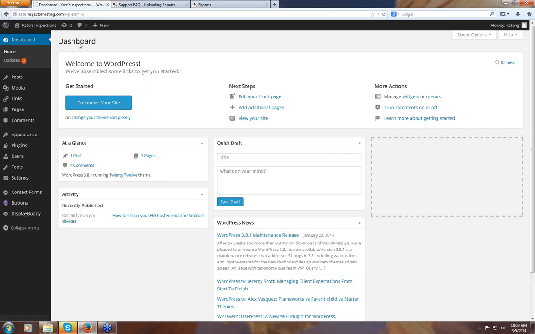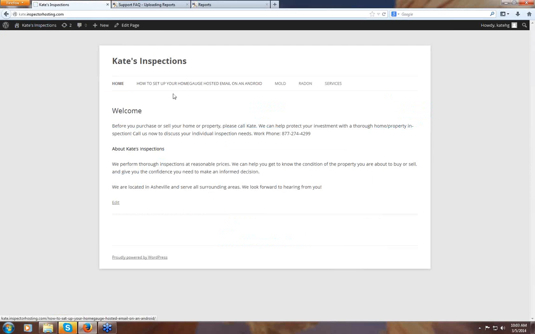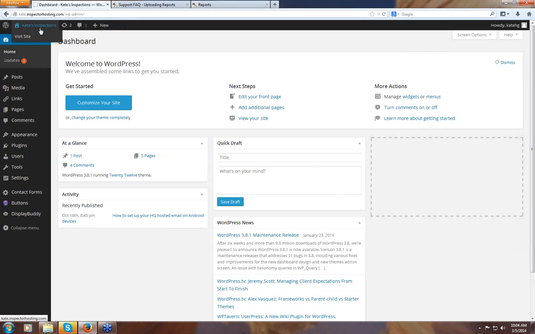So let's just go over some of the features of the navigation bar. This right here will have your company name, and this helps you toggle between your website and your dashboard. So if you click here, you can see it takes me back to my website, and I have my little admin bar here. And then if I click on it again, it's going to take me back to my dashboard.